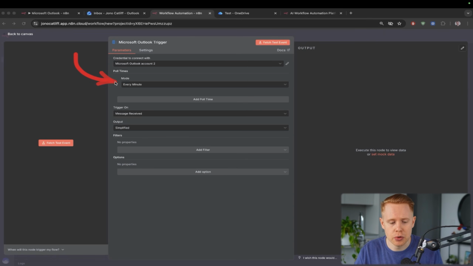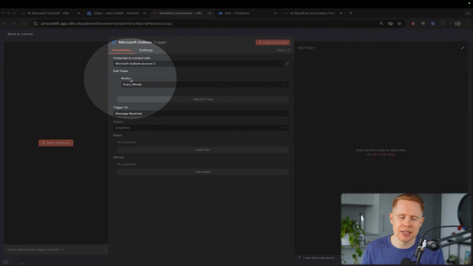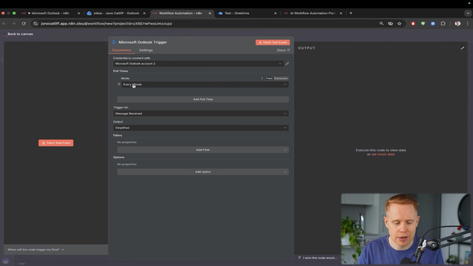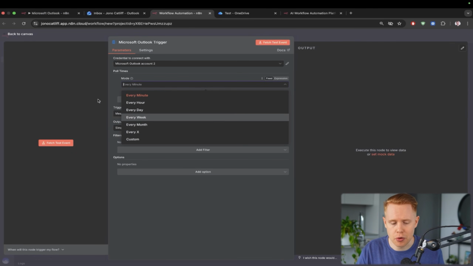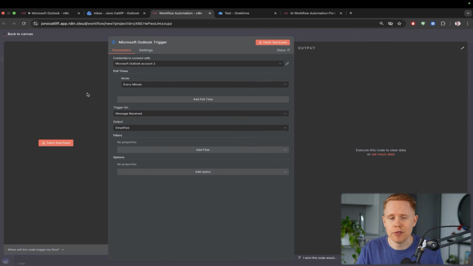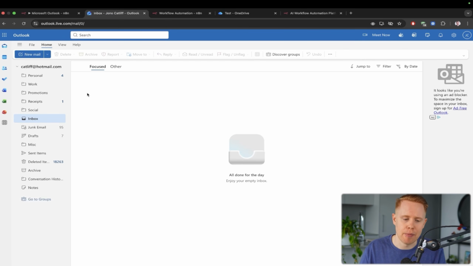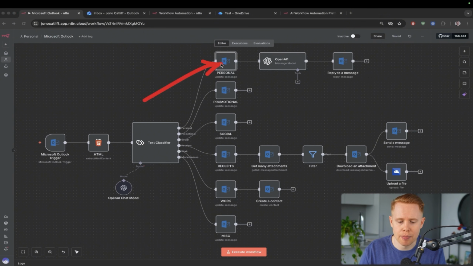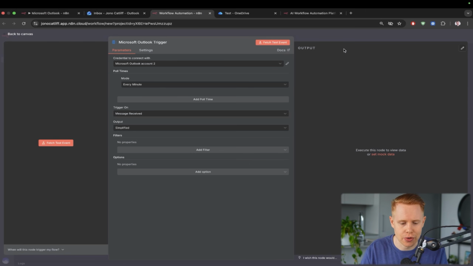And then we have a poll request down here, poll times. This means that at some interval, whether it's every minute, hour, day, week, or month, this n8n system will find all new emails that have come into your inbox and then automatically go to work sorting them, replying to them, and doing whatever it is that you want this workflow to do on your behalf.